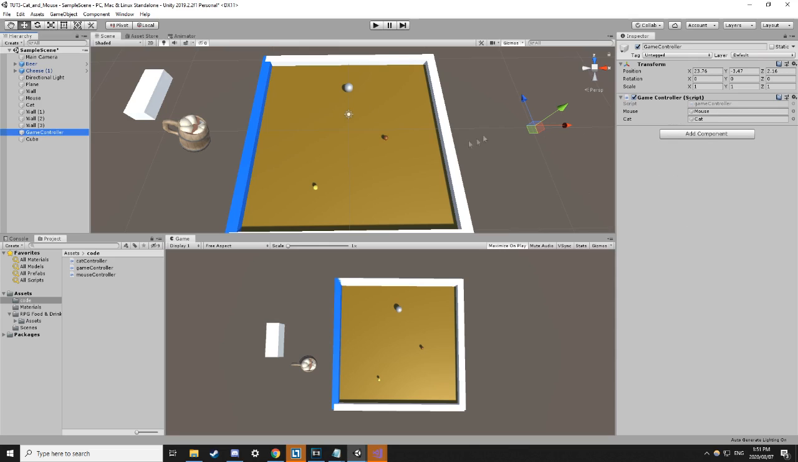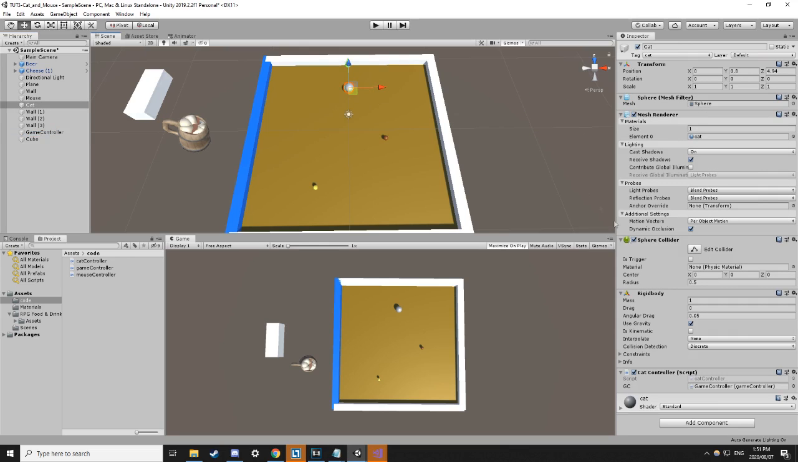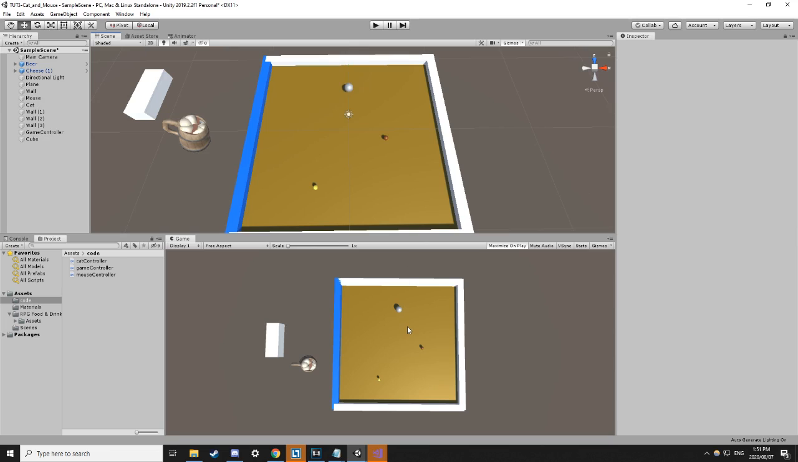Like if I had a dog, I would say the dog could also be referenced here, and then this guy, because he has a reference to the game controller, he can access the dog through the game controller. I hope, maybe I'm not explaining this perfectly, but I hope it makes sense.